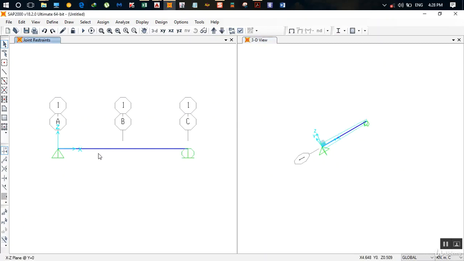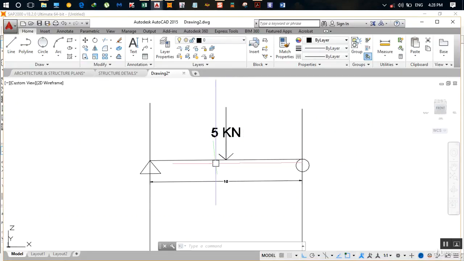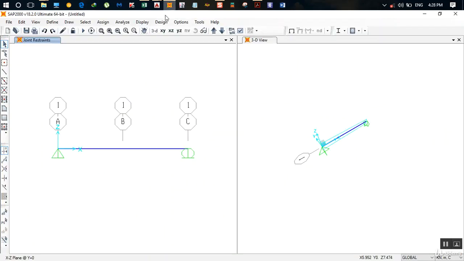Alright, so we have made a beam. So what is left now? What is left is that we have to apply this 5 kilonewton load at the center of the beam. Alright, so select the beam now. Why do we have to select it? Because we are going to apply the load on this beam. So select the beam and click on assign. Why assign? Because we are giving SAP something.